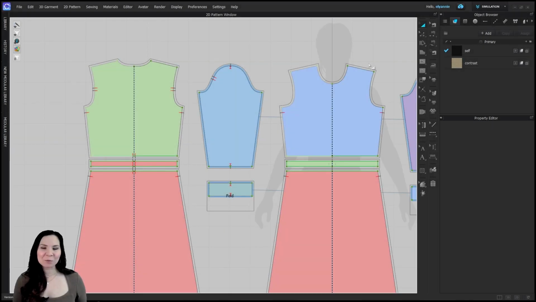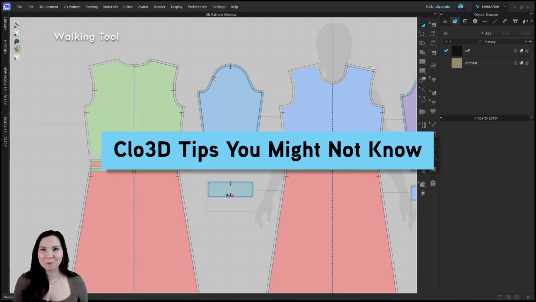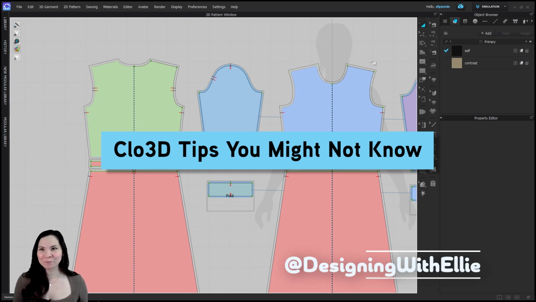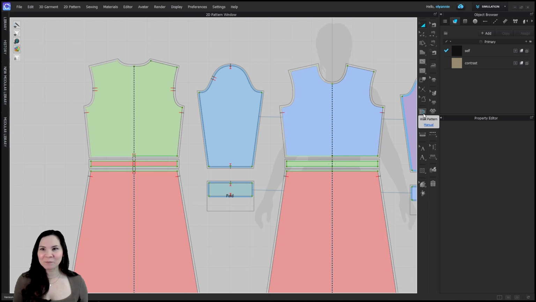In this video, I'm going to show you how to use the walking tool in Clo3D in a variety of ways, and you might not know you have some features available. Under the 2D toolbar, you can find the walking pattern tool. It looks like a small rectangle joining a larger rectangle.